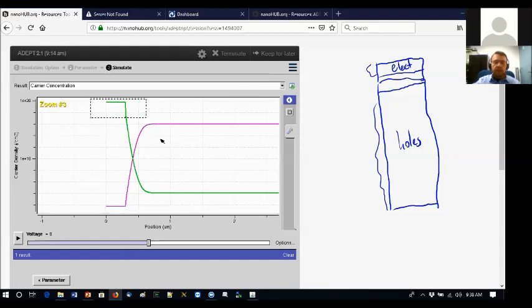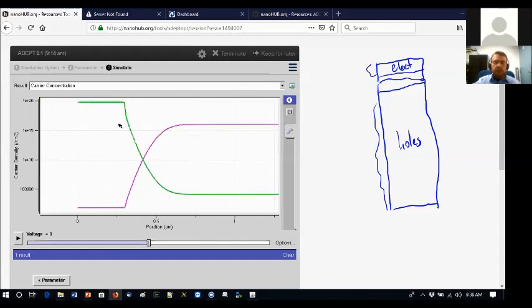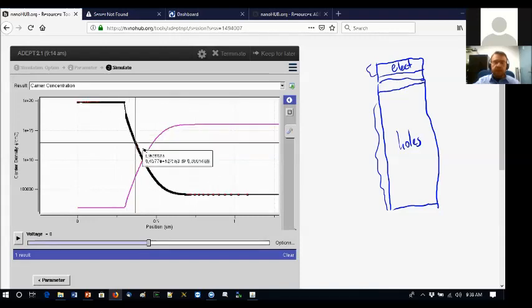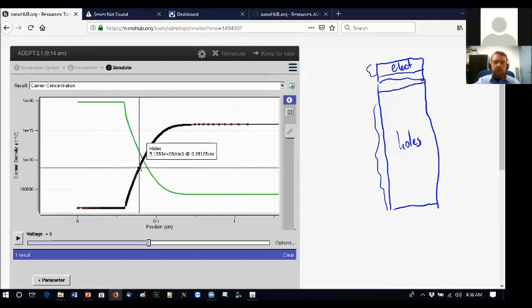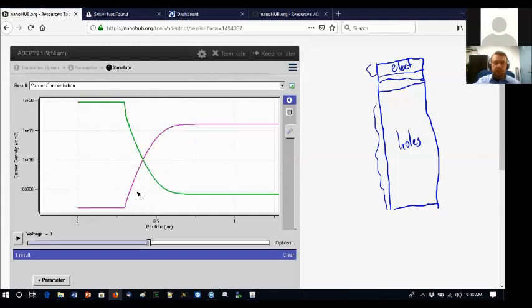All right. And on the other side, of course, I have electrons. So how do I know that I have created the depletion region? Because see, they are getting depleted. The charge carriers are getting really low within this region here.